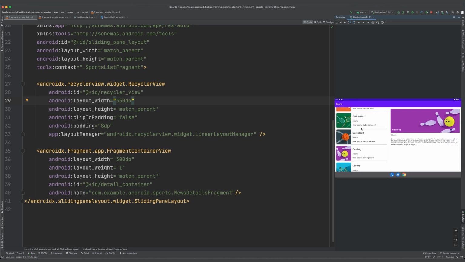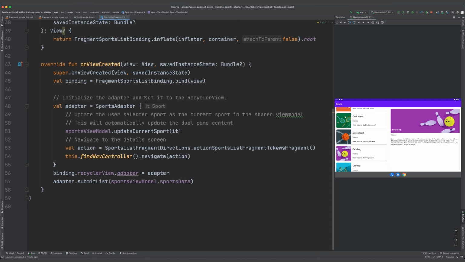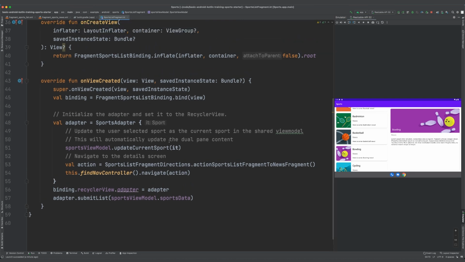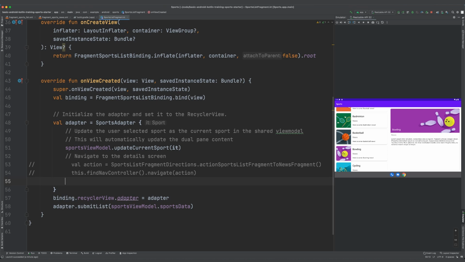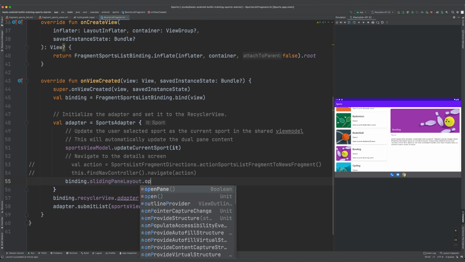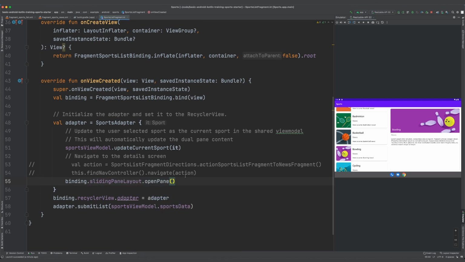So what we can do is go to the sports list fragment file, and in onViewCreated, we can see the code which opens the fragment. We're just going to comment this out, and instead of doing this, what we want is to open the pane. So we're going to do binding, sliding pane layout, open pane. So here we have this. Let's deploy this to the emulator again.